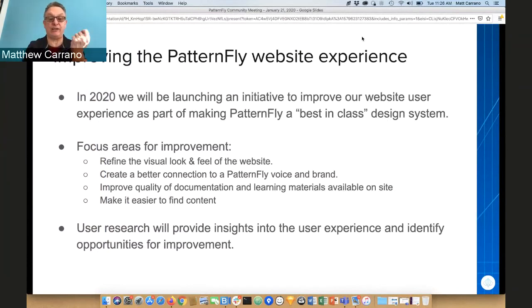Improving the quality of documentation and learning materials. So once you enter the website and start looking for materials on usage of PatternFly, making sure that documentation makes sense, and that it provides the information that you need when you use it, whether you're a designer or a developer. And then finally, making it easier to find content on the site. We have a lot of content, and we know from feedback we get from different aspects, whether designers or developers, that it's not always easy to find the right content on our website.